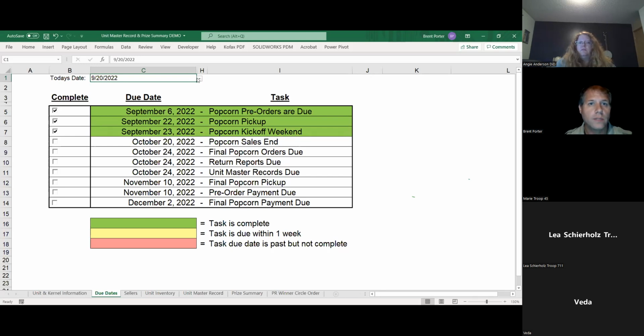If I jump ahead of the 20th, and I forget to come in here and look at this, popcorn sales have ended. It's now turned red because it's now past due. Hopefully that all makes sense to everybody. I try to make it very simple. There's a key at the bottom. If you have any questions, check it off as green. You can go right on to the next one. Once your final popcorn order is sent in, you can go ahead and mark that one off as well, right on down the line.